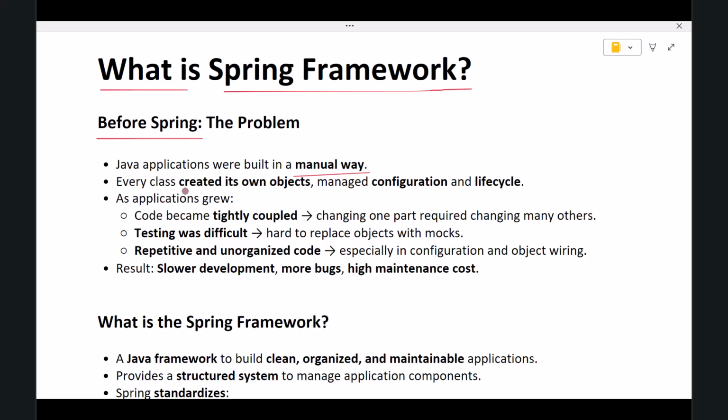Let's begin. Before the Spring Framework existed, Java developers used to build applications in a very manual way. Every class was responsible for creating the objects it needed. Developers had to handle object creation, connection, configuration, and lifecycle completely on their own. As applications became bigger, this manual approach created a few major problems.